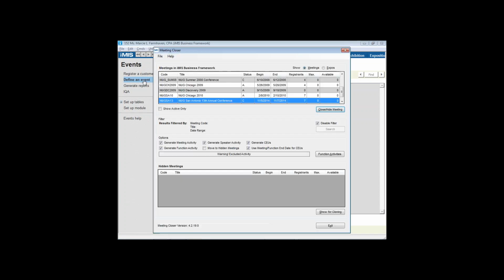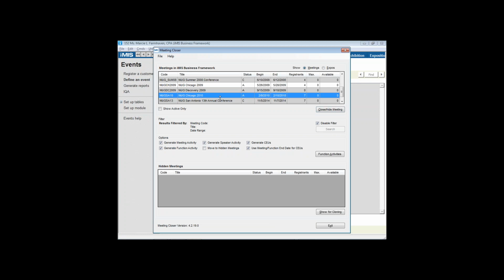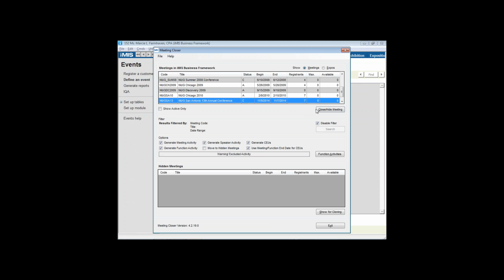So I actually still have Meeting Closer running. Here it is, right up here in the system. It's closed, and I'm just going to go ahead and say close hide meeting again. But wait a minute, I don't want to close it yet because I'm done with it. I don't want to see it in IMIS anymore. I'm going to move it to hidden meetings. So let's close hide meeting. Done.